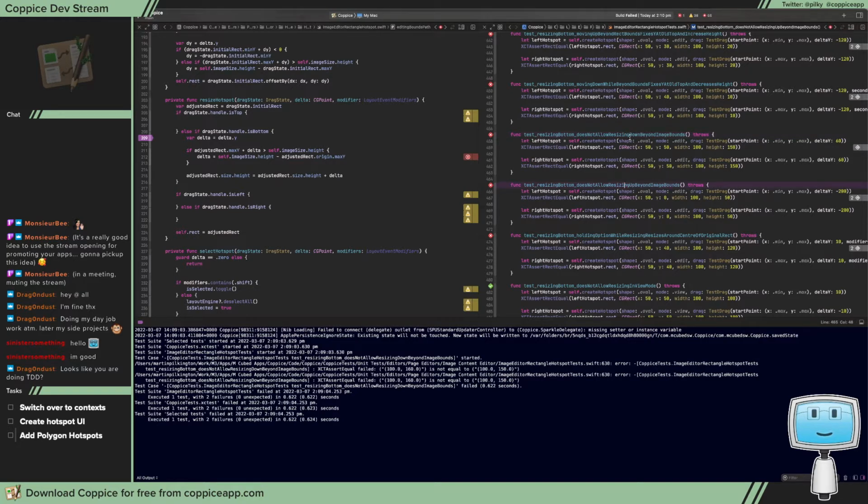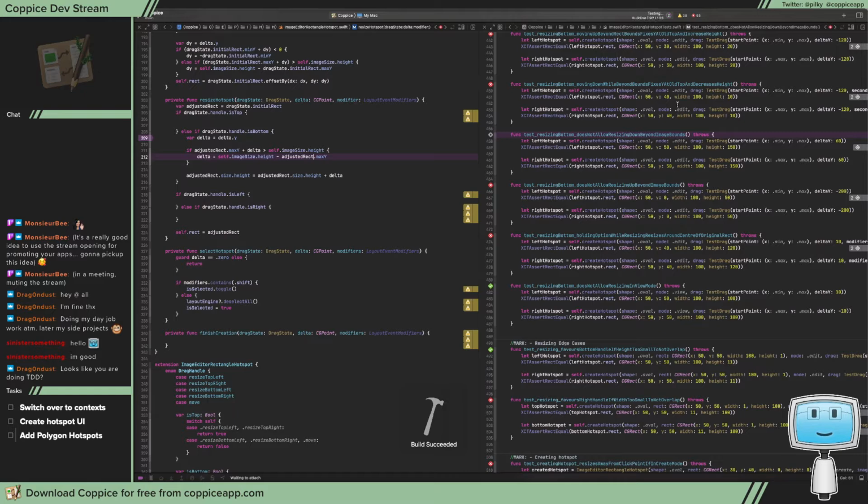Let's see, does not allow resizing down beyond the image bounds. Why? Okay. Wait, it would have been nice if every time I'd been trying to run this test, it would have given me that compiler error before. Hey, it passes. So that's progress.